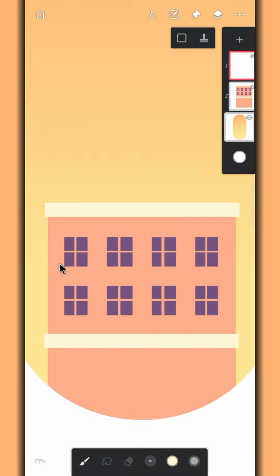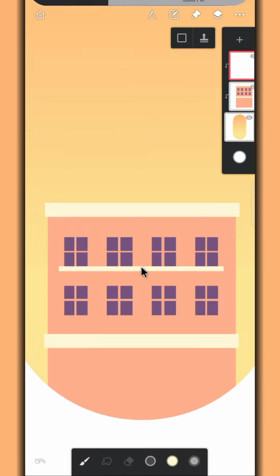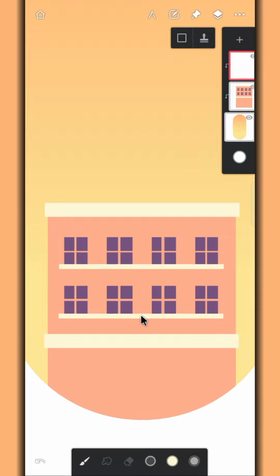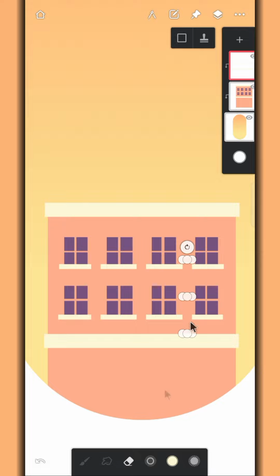Create a clip layer above it, and draw one more line below the window. Duplicate it to the lower window also. Now, use eraser to split these lines. You can duplicate it also. Merge this layer to the window layer.